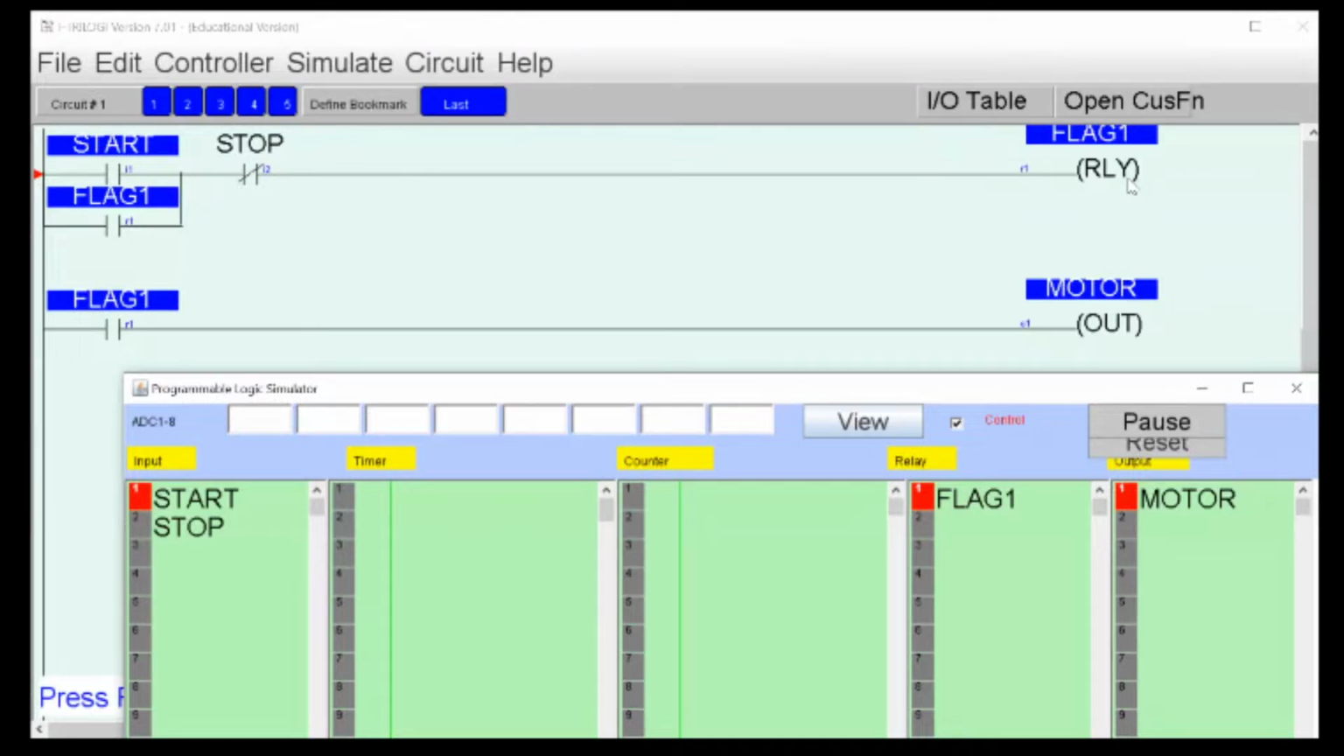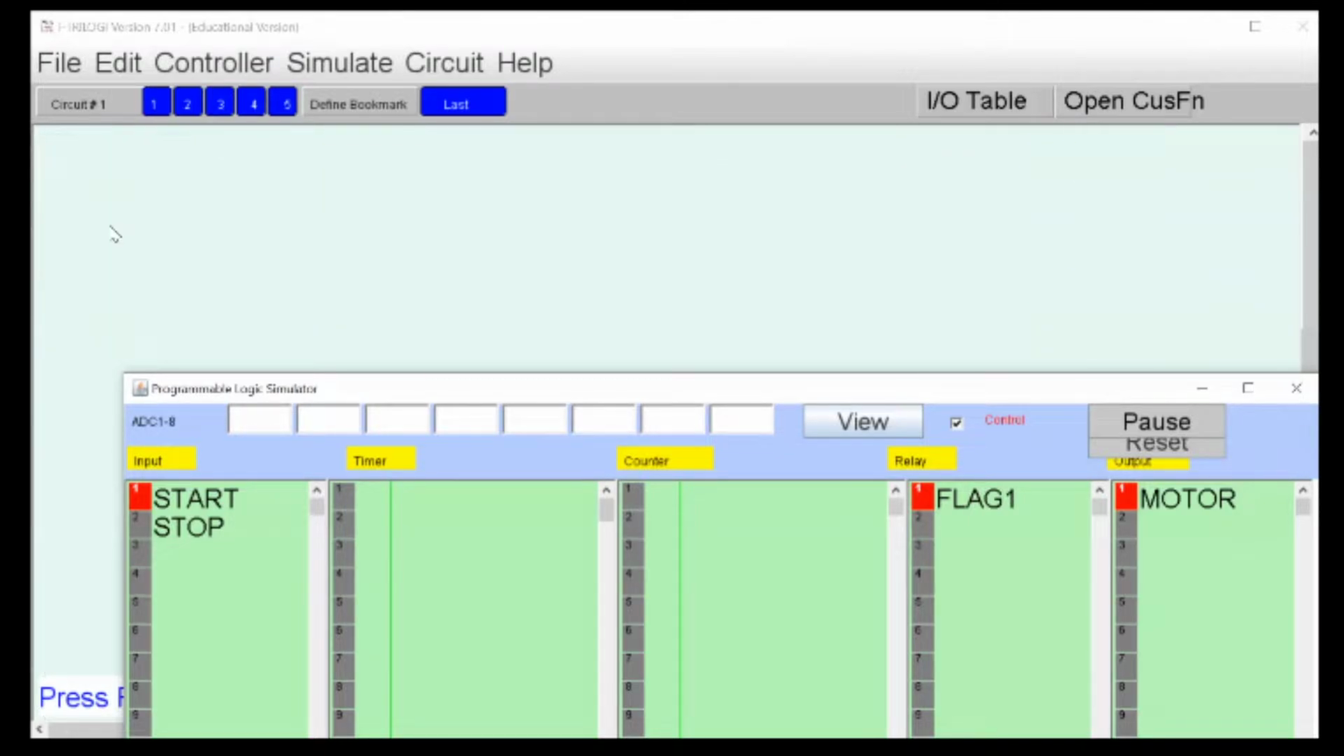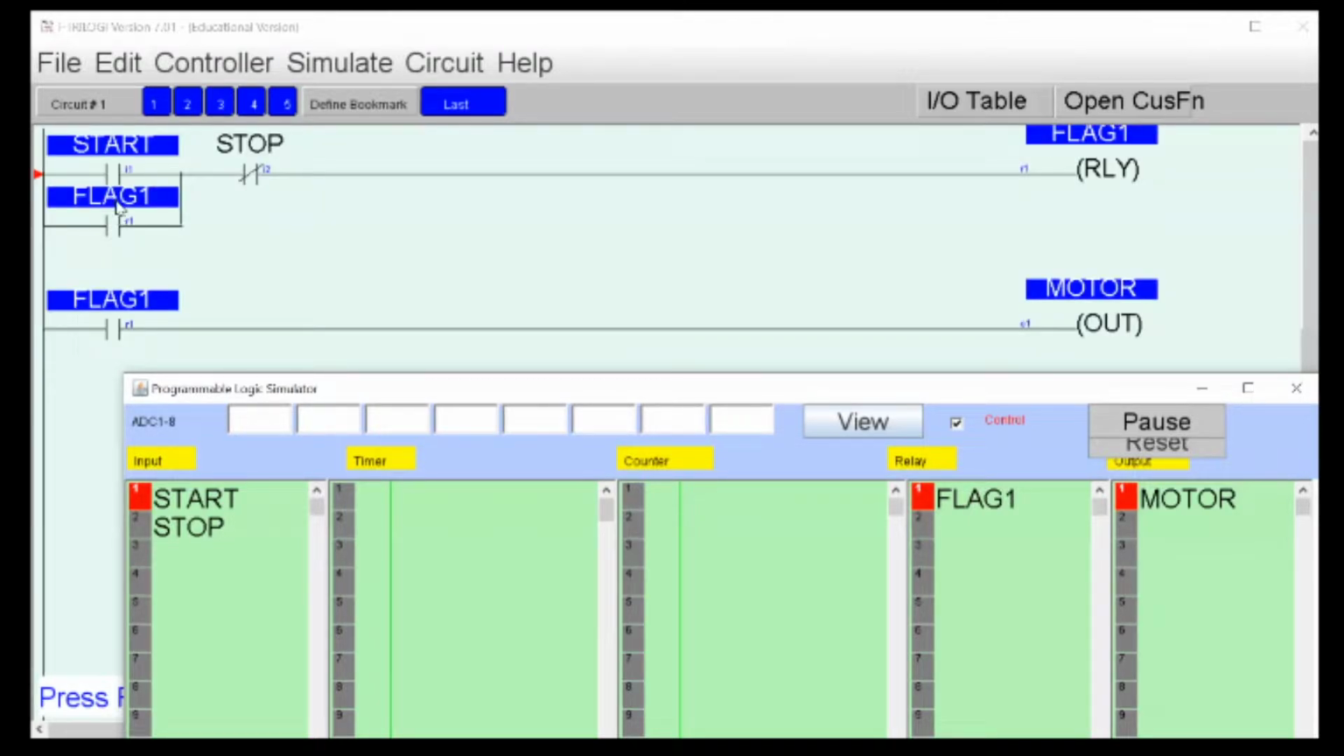Once flag number 1 is triggered, all the related normally open contacts will also be triggered. You can see here flag 1 is triggered. The contact of flag 1 here will be closed, so it will be high, as well as the contact of flag 1 here will also be high.